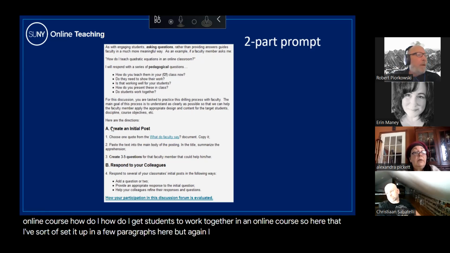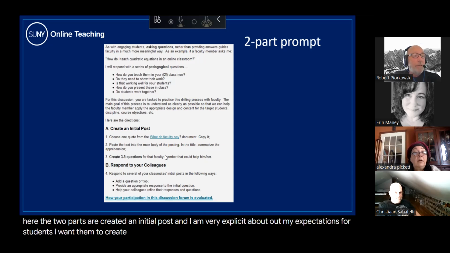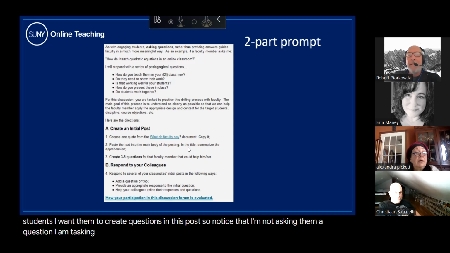But again, I want you to pay attention to the design here. The two parts are create an initial post, and I'm very explicit about my expectations for students. I want them to create questions in this post. So notice that I'm not asking them a question. I am tasking them with creating questions.